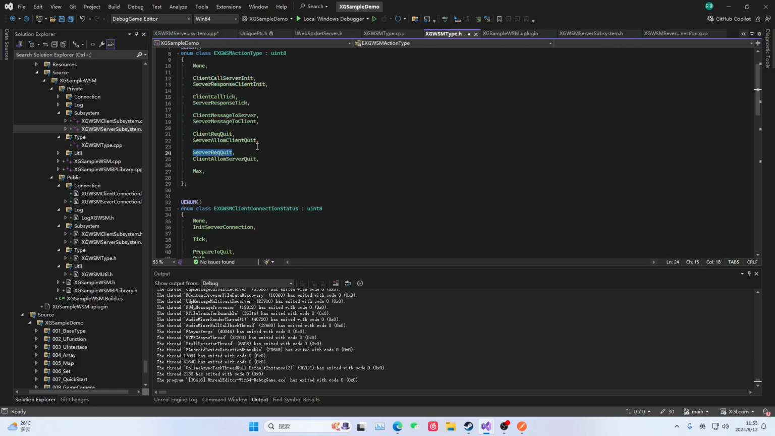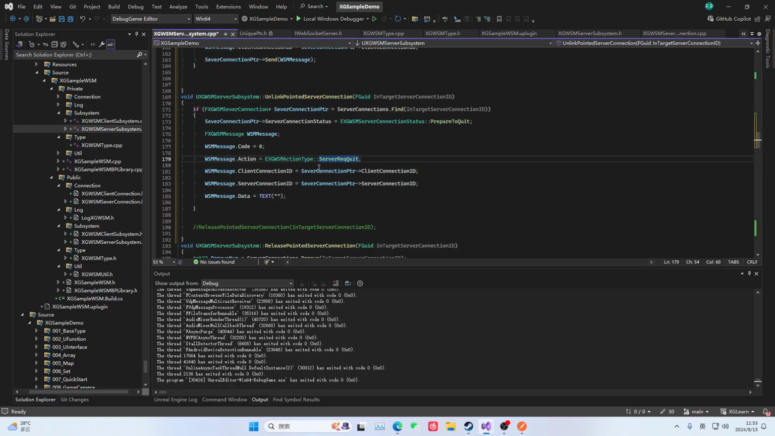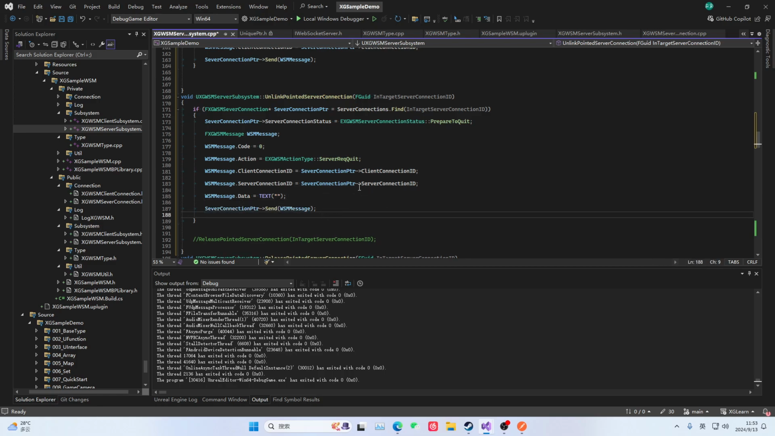We just need to modify the enum. As for the action enum here, it actually refers to the server. Note that these two need to be distinguished. This refers to the state of the link. This refers to the state of the information. So this is the server asking your client to exit.